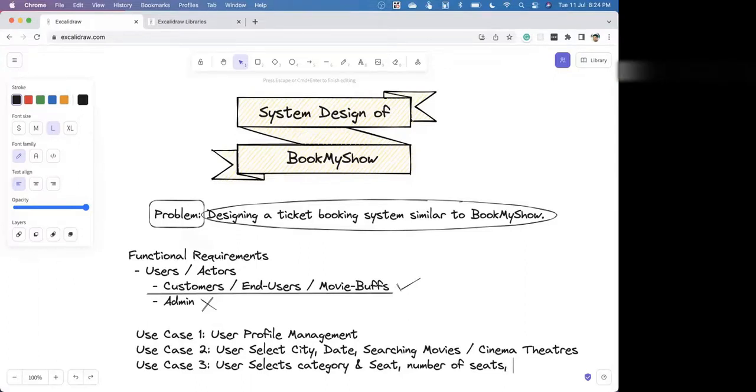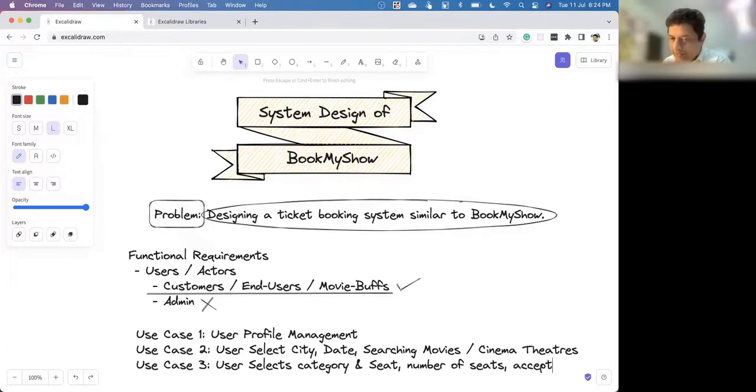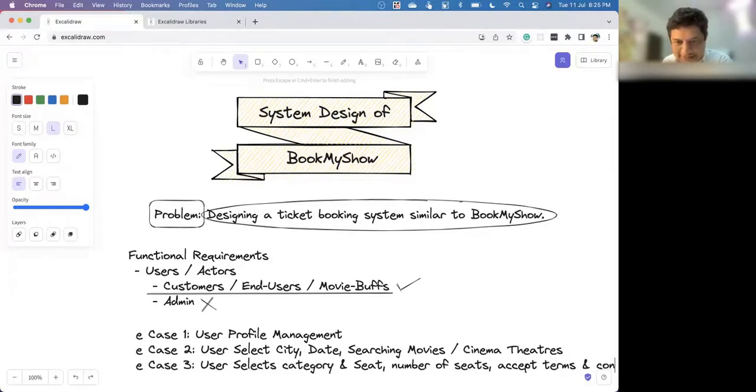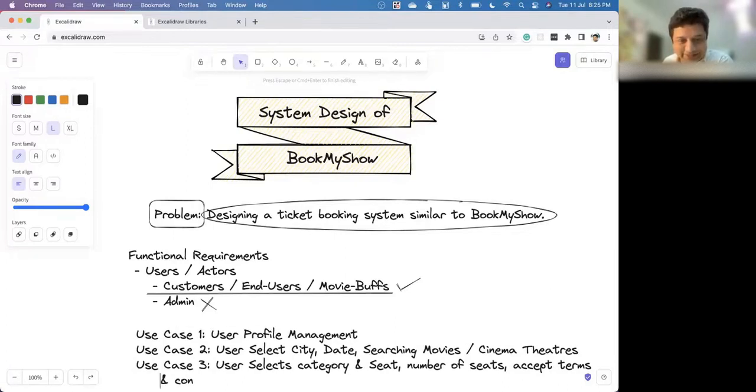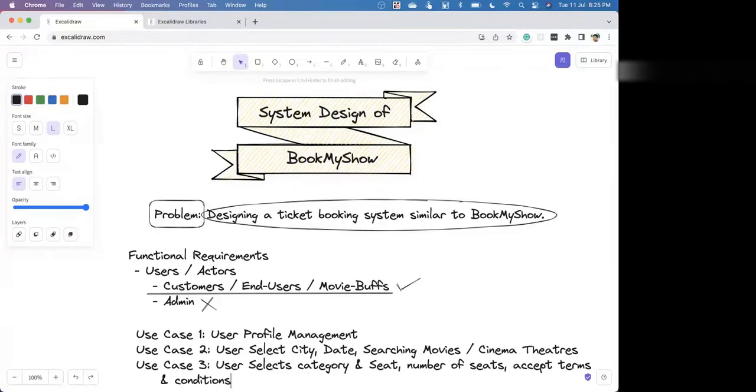What else? We accept their terms and conditions also. Sure, sure. Okay, good, good. This is a nice observation, and yes, this will fetch you extra credit, because good attention to details, right? Accept terms and conditions: booking terms and conditions, cancellation policies, etc. Right? Policies etc. will be there.